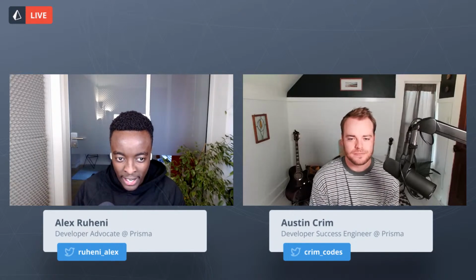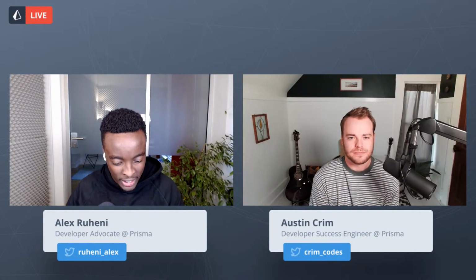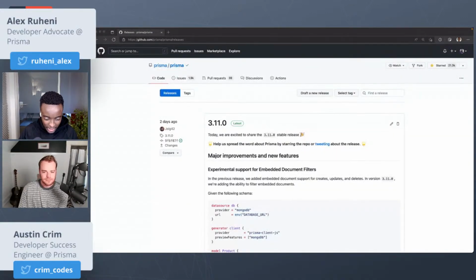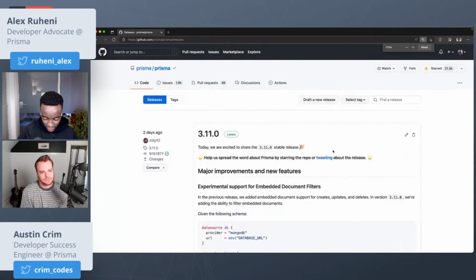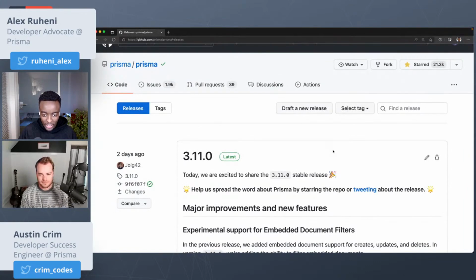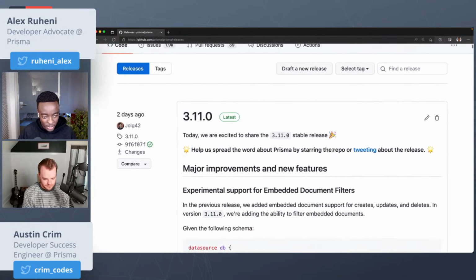Cool. So let's jump into the release notes. We had a big release on Tuesday, so I'll go ahead and share my screen. Let me bump up the font. Is that big enough? That looks good. So the release went out on Tuesday, and it was a pretty big release.